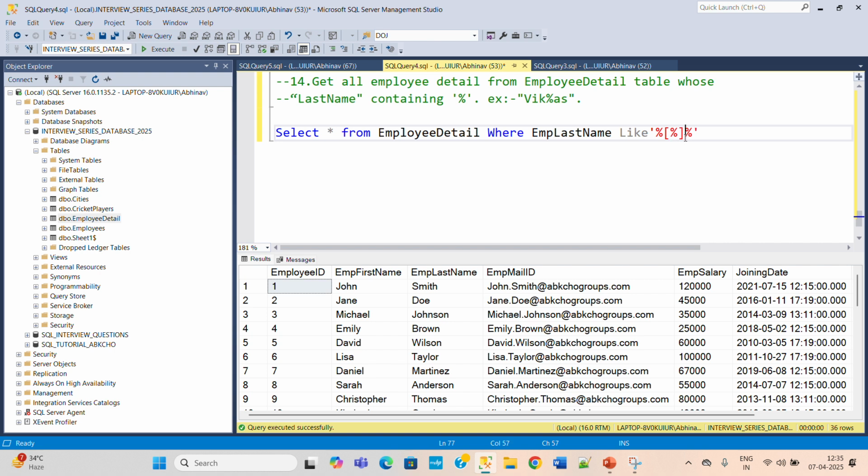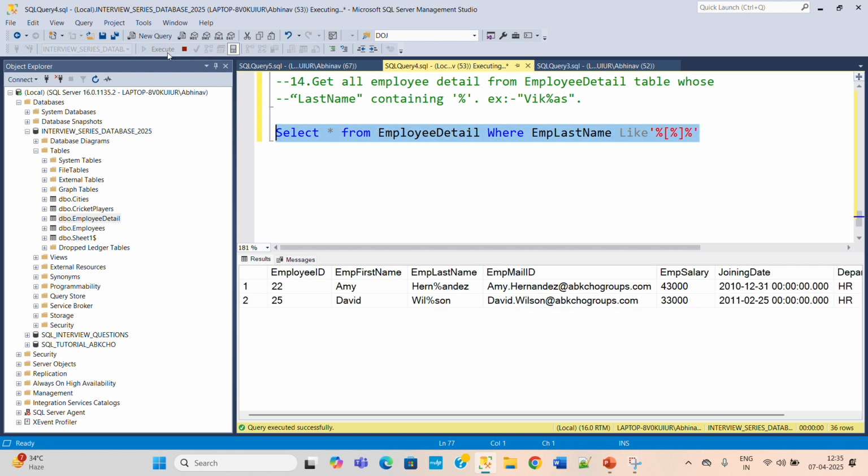Then provide modulus before and after, and this will be the final query that you need to provide to the interviewer. Execute this. So here you can see Amy has a record where the last name is the modulus sign, and David has the last name as the modulus sign. Okay, so this is clear. Now move on to the next question.